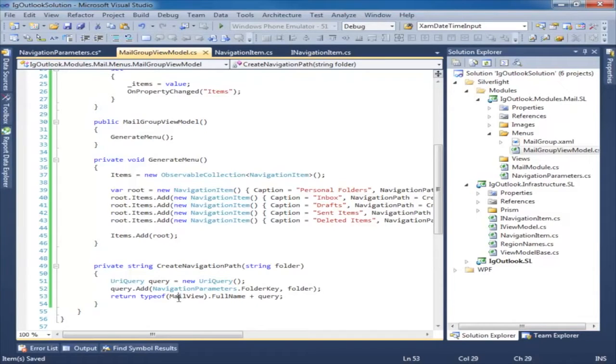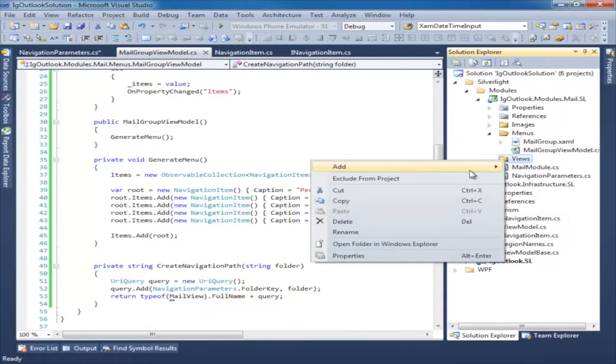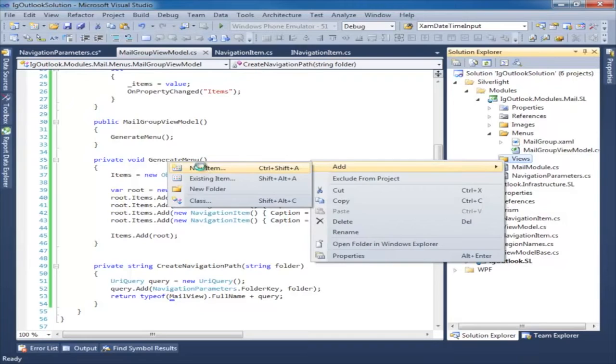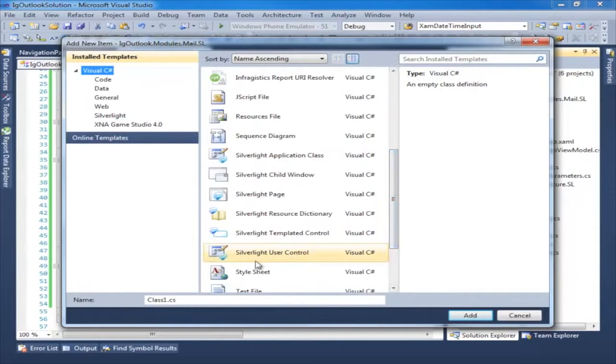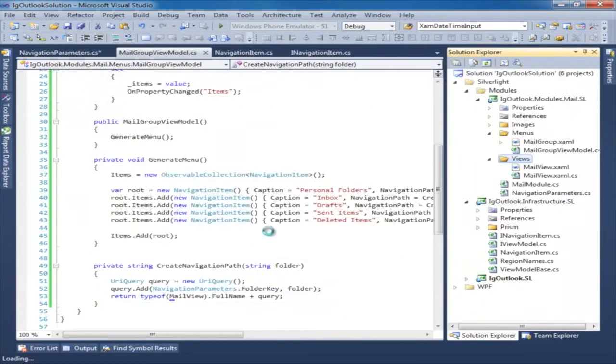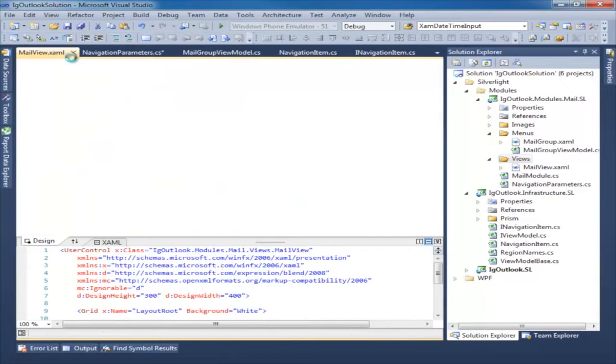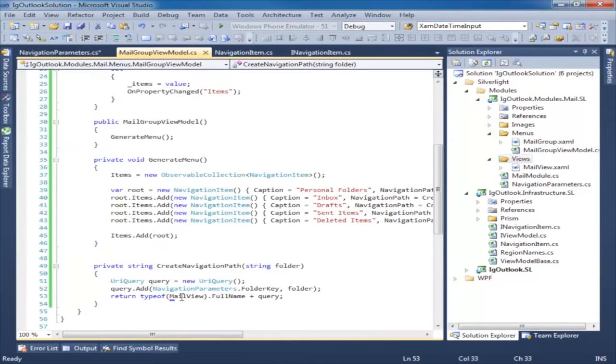Okay, so as you can see, we have a mail view here that is missing. So let's go ahead, go to views. We're going to add a new item. It's going to be a user control. We'll call it mail view. We'll just stick it in there for now. We'll close it because I'm not really concerned about it at this moment.